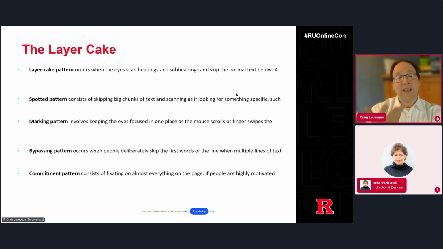If you want to take advantage of the layer cake pattern, for example, you need very interesting, punchy first sentences of paragraphs. If you want to counteract the layer cake, which we'll see in a moment or two, you need to put something at the beginning and at the end of a paragraph that bookends it so that people's attention carries all the way through.